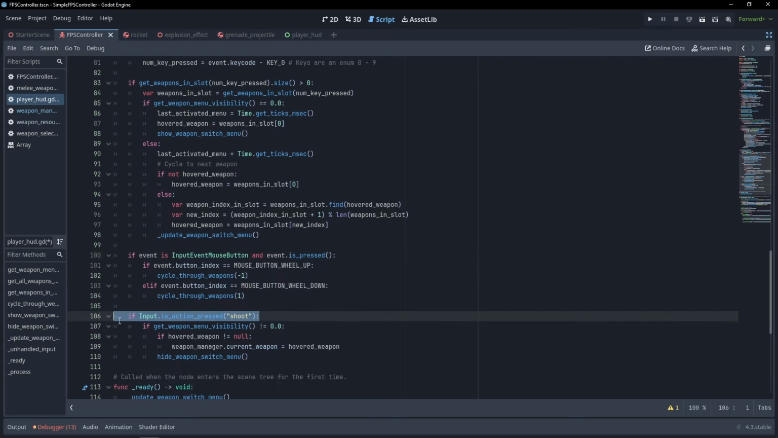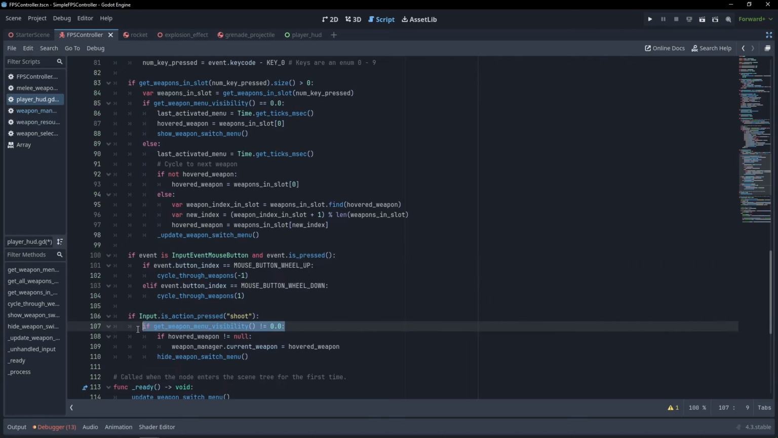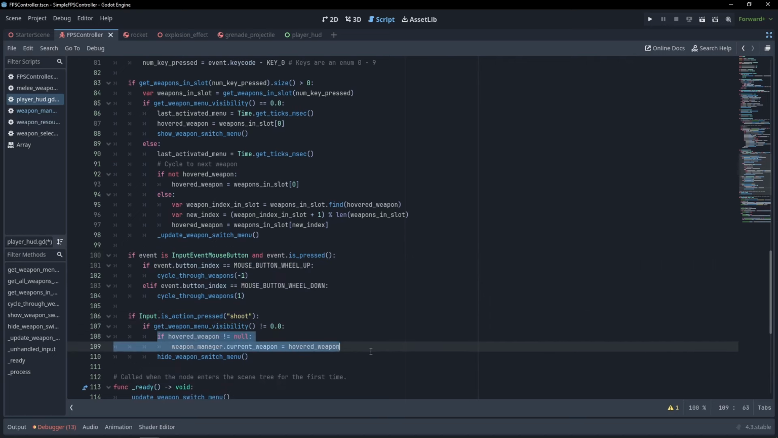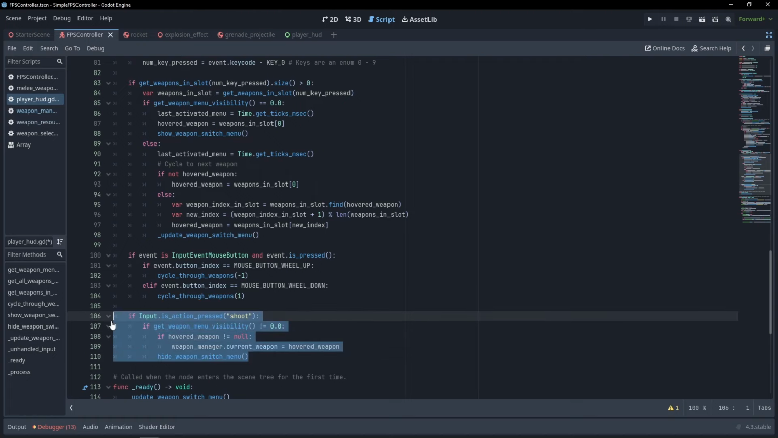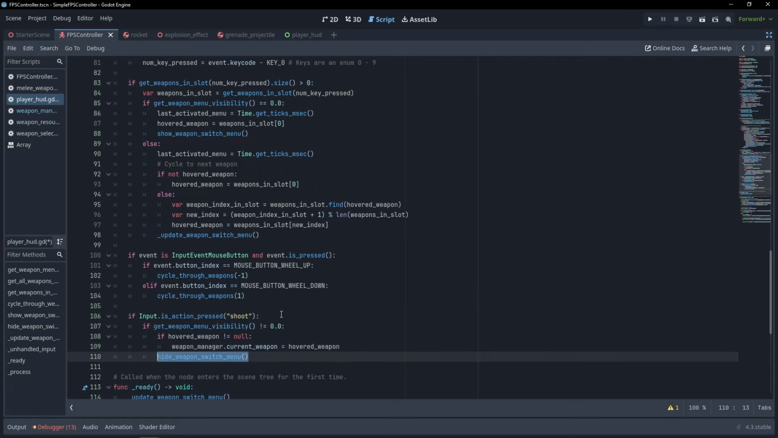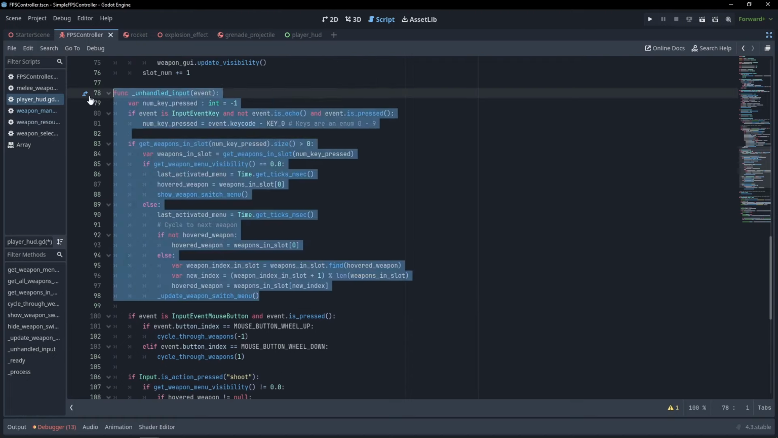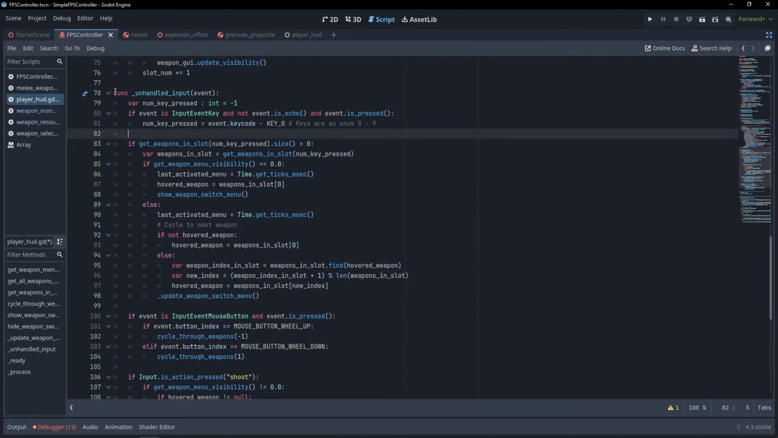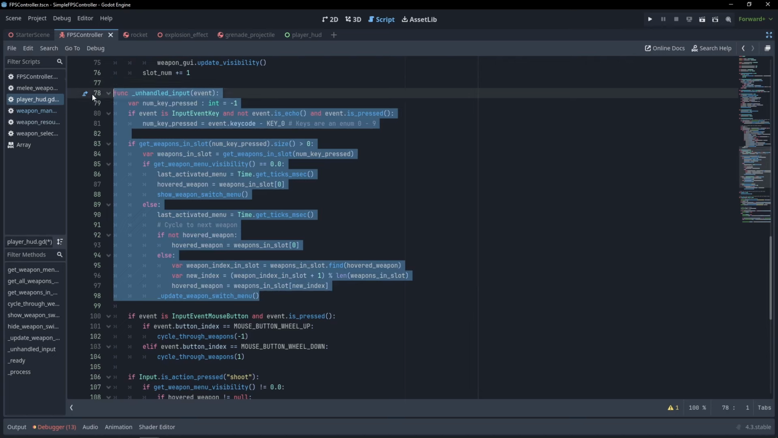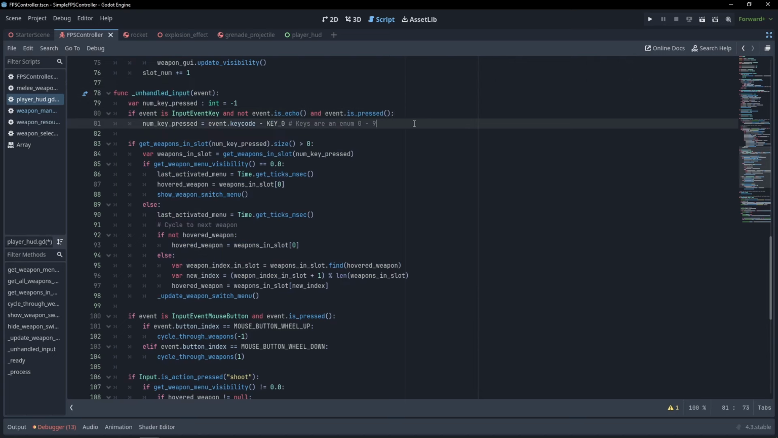And when you press shoot, if the menu is open, then we go and select the hovered weapon and we hide the menu. This bit of code here is for the purpose of scrolling through the weapons using the number keys. So you can pause and copy this or look through it a little bit more.